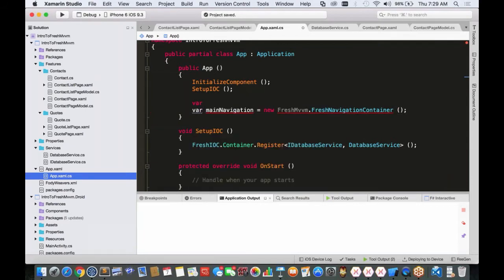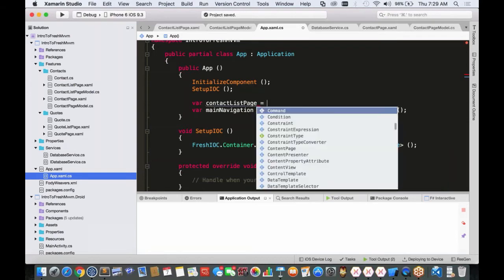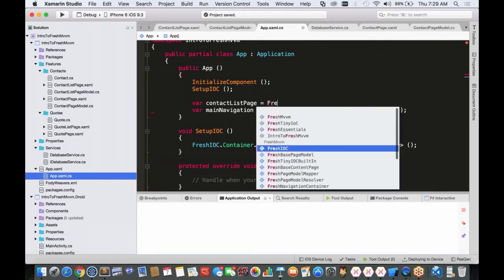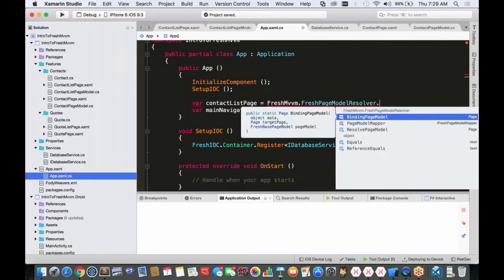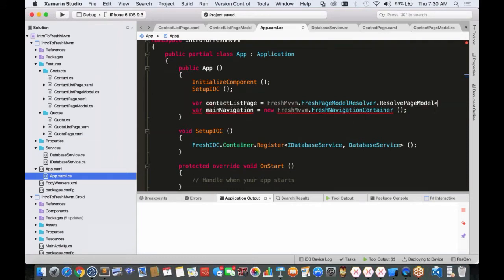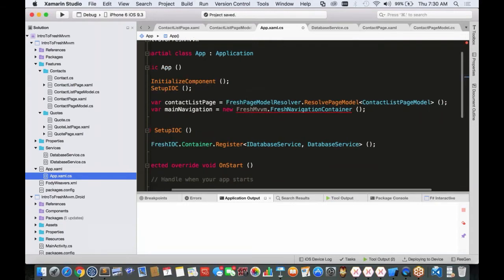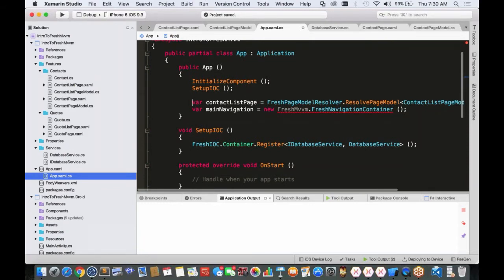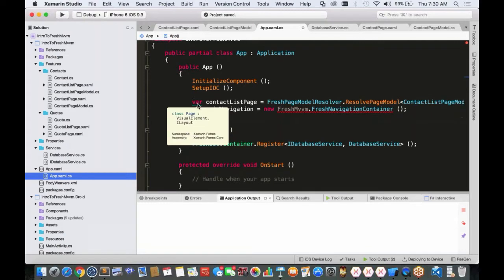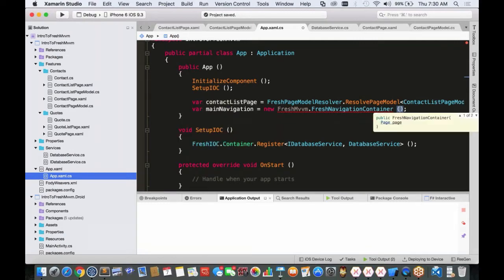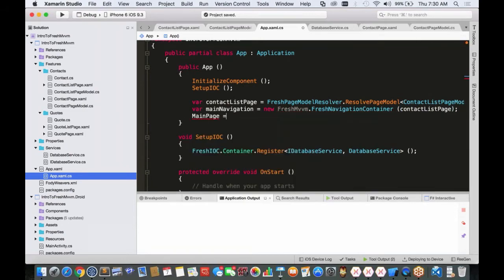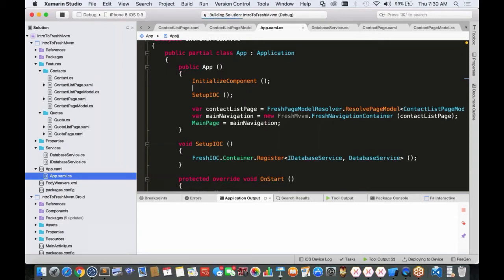So let me create my contact. So we want to start off with the contact list page. Because this is the first page in the navigation stack, I have to resolve it. So this resolve page model will link up all my pages correctly, so I don't have to worry about how everything's working. I just call resolve page model, and it'll actually return me a page. If we go over that, we'll see we've got a page there. And then I'm going to put that into the navigation container. So I've got my main page here with my main navigation. So if I build that, let's see how that works.